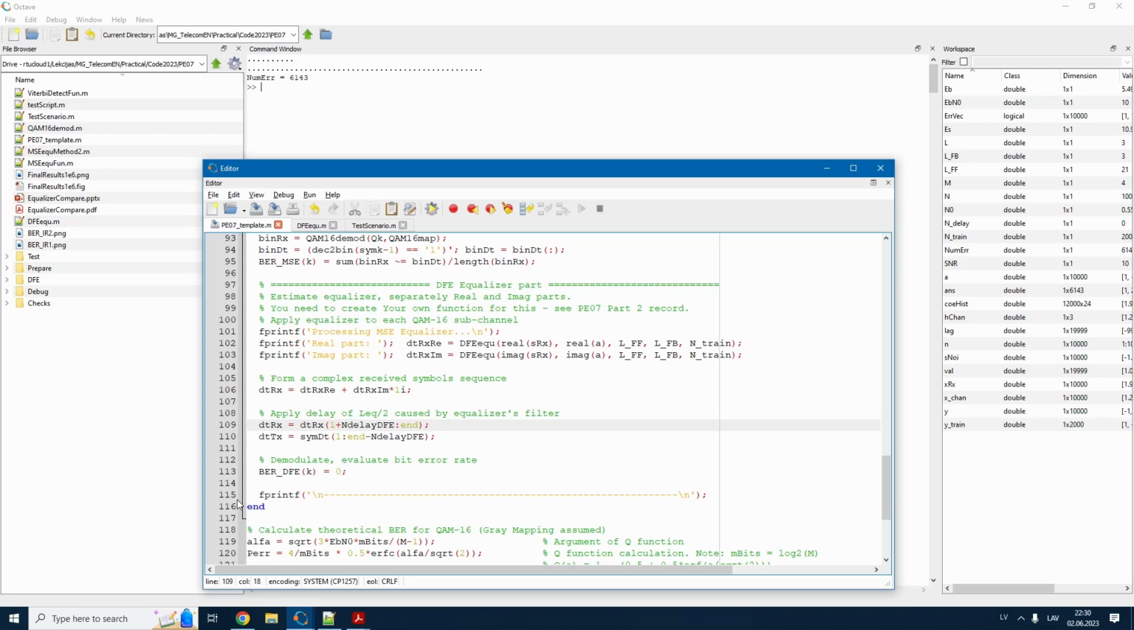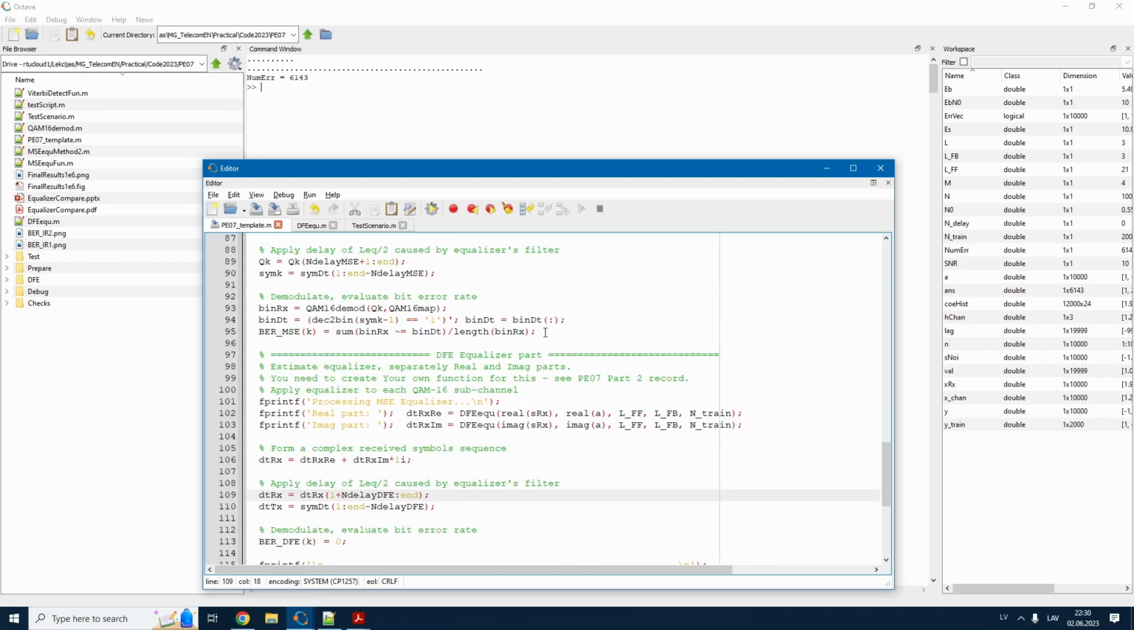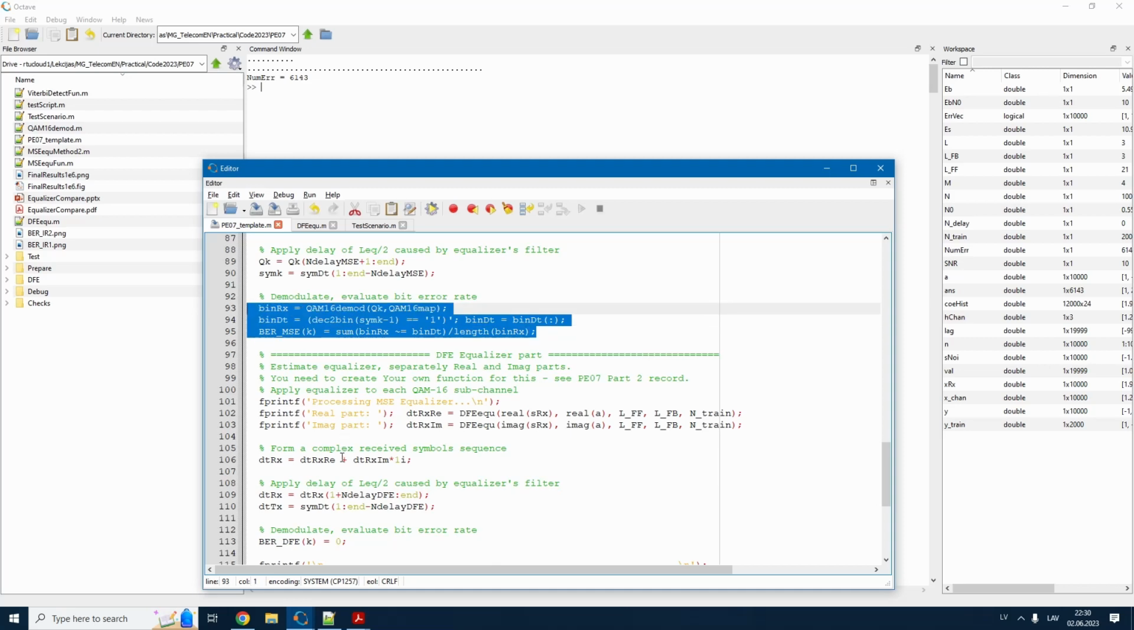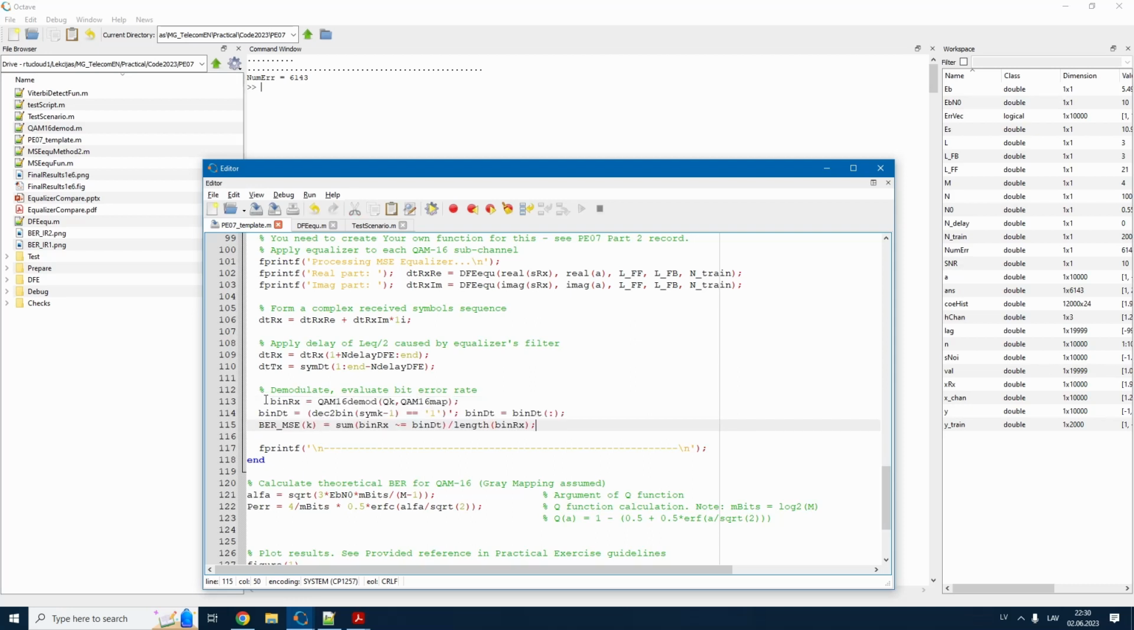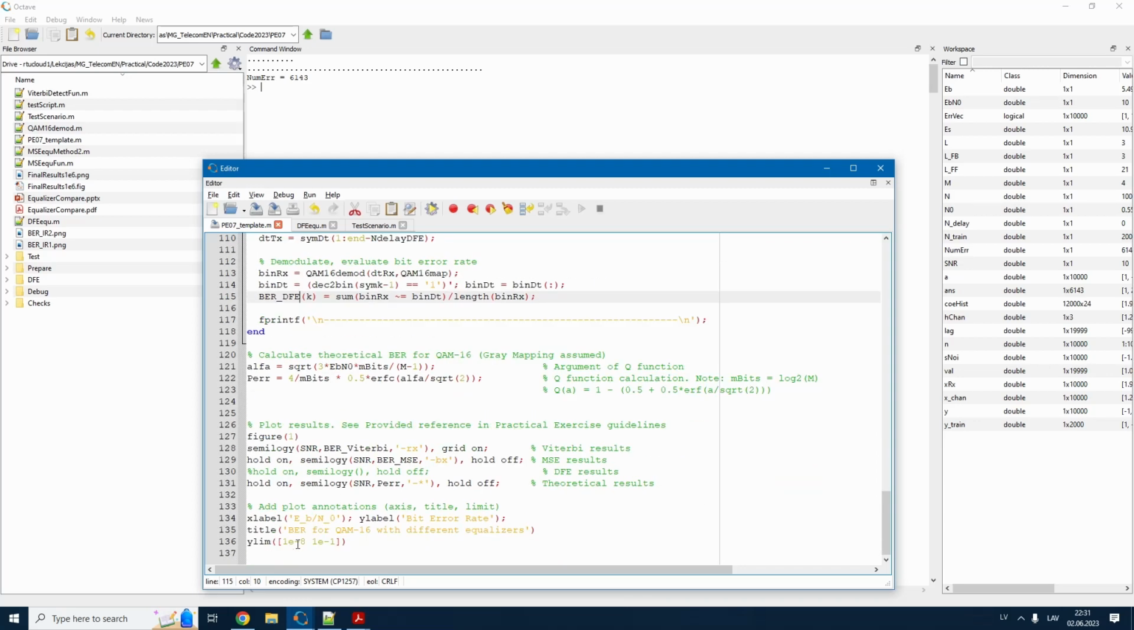So we added these delays, and final step would be to calculate bit error ratio. Again, I'm simply going to copy this part because we already did that multiple times for Viterbi, for MSE. Now for these, we only need to make sure that you actually demodulate data Rx, not some other vector, and that you save the result in the DFE variable. So with that in mind, we can now add final plot.